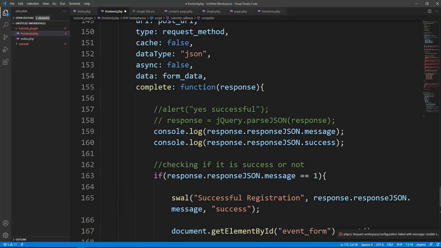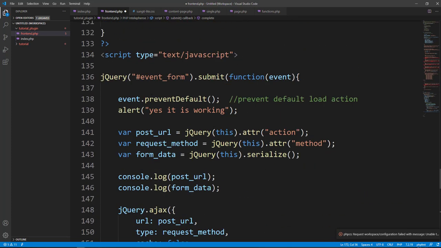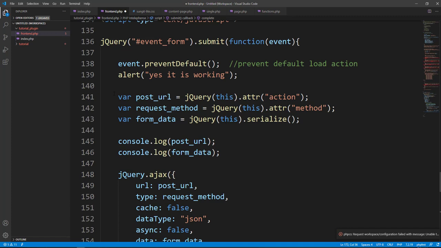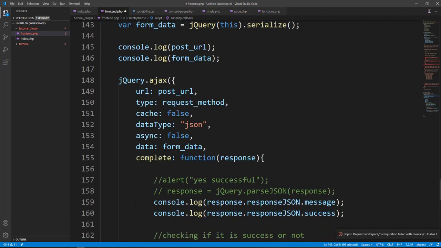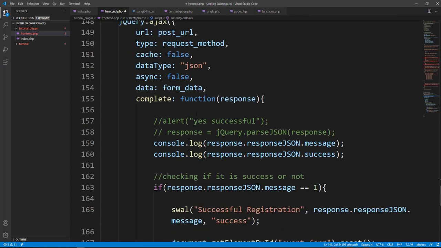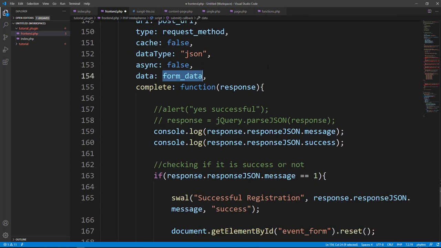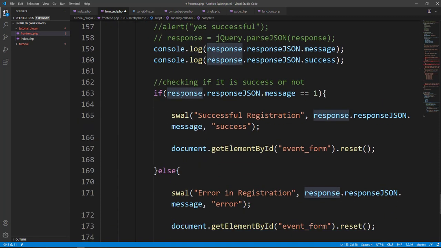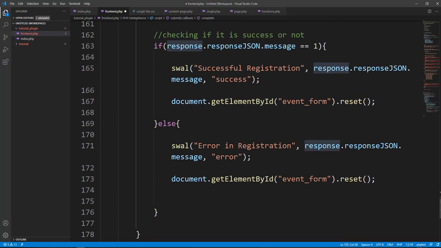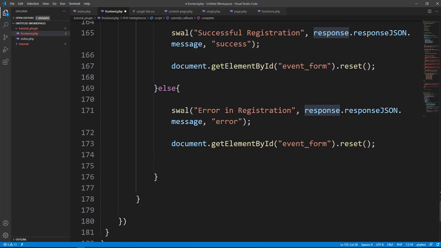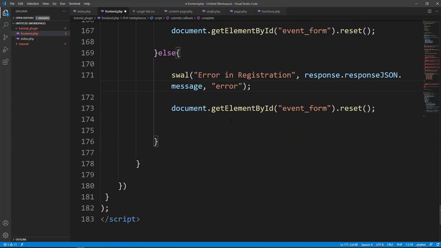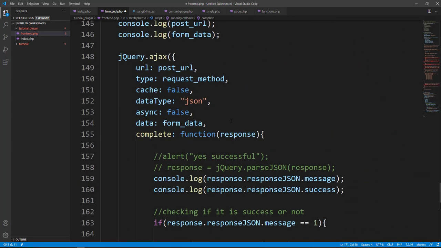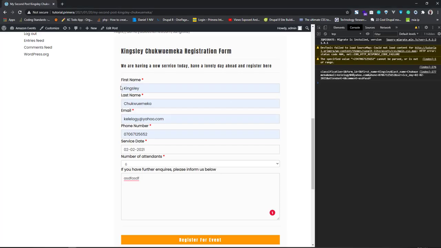So that's all about this. Just a recap: we did a prevent default, and also we got the available data. After getting that, we send it via Ajax down to this. Then once this form data has gone, it comes back. There's a response when it's complete. We get a function of response, and then we check the message. If it is successful, it's equal to 1. Then successful, yes, otherwise it is failed. So let's test and see.